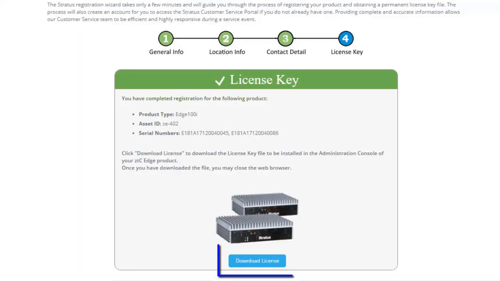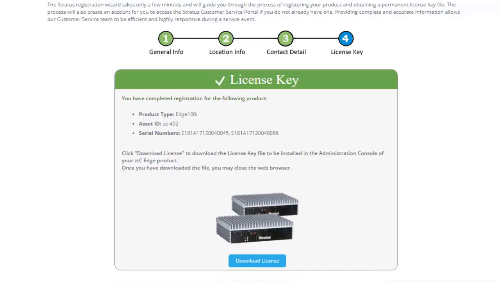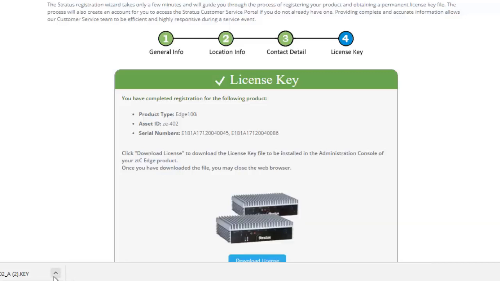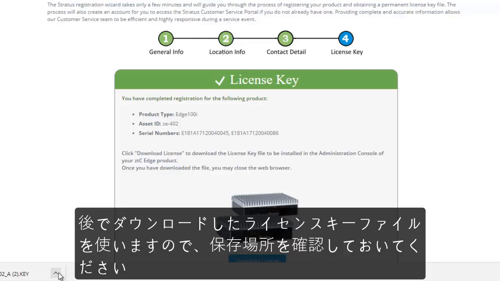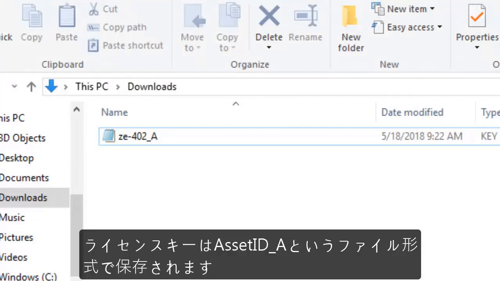Click the Download License button to download the license key file, which you will install on your ztC Edge system. Depending on your browser, the file may automatically be downloaded, or you will need to save the file to a location. In either instance, make sure you know the location of the download because you will need to access the file later. The license key will be saved as a file key in the format of asset ID_A.